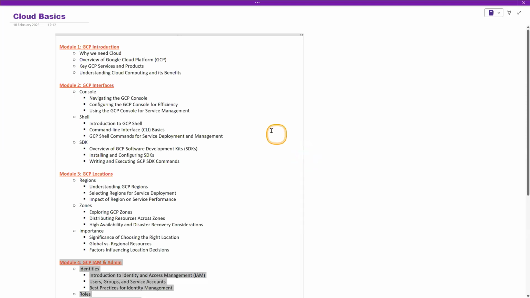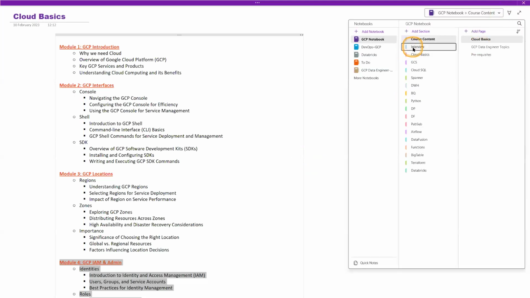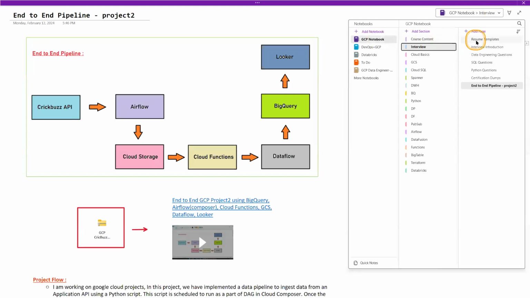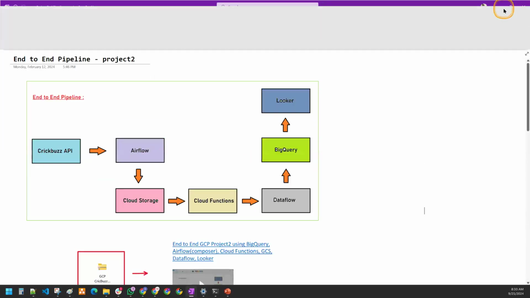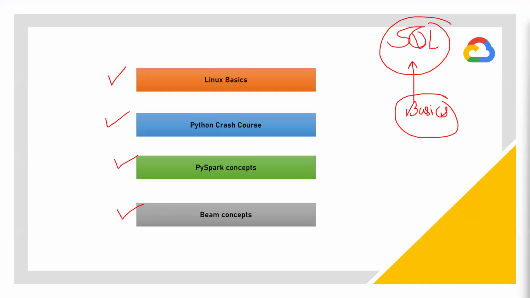So the cloud basics, a detailed course curriculum is here. And the detailed course curriculum, I think I have not copied and pasted here, but let me show you. Sorry, one minute, guys. I have a PDF for that. Let me show you the PDF so that it's easy.